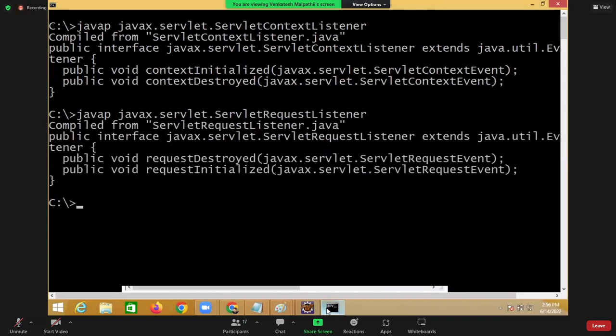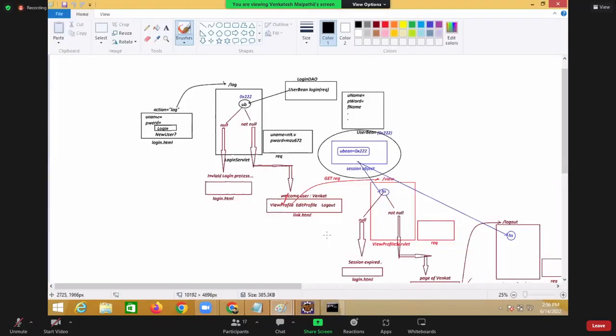One point you have to understand now. Look here, in this diagram, one point. It will come to login servlet through input.html. Control will come to login servlet. A request object created will have username and password.